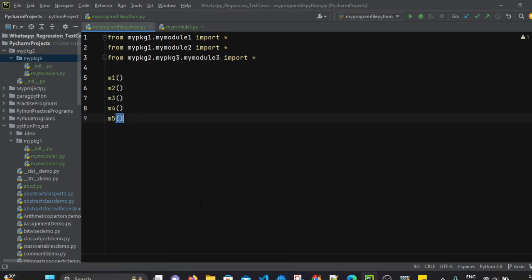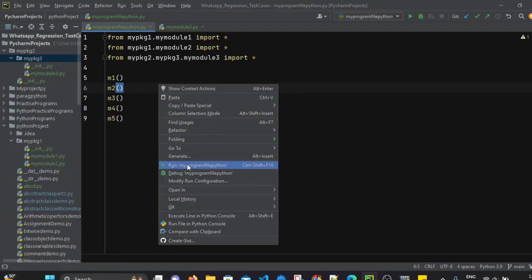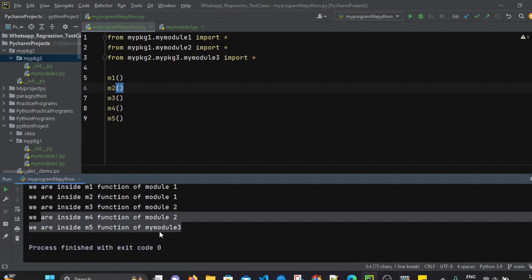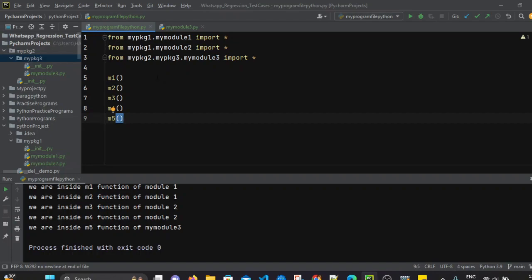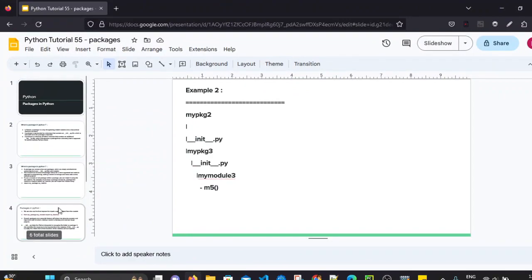So let's run this file. We can see the output here, right? We are inside m5 function of my module 3. So this is how we can import the sub packages and the modules and functions present inside them. So we have seen this example. So let's revise one more time.